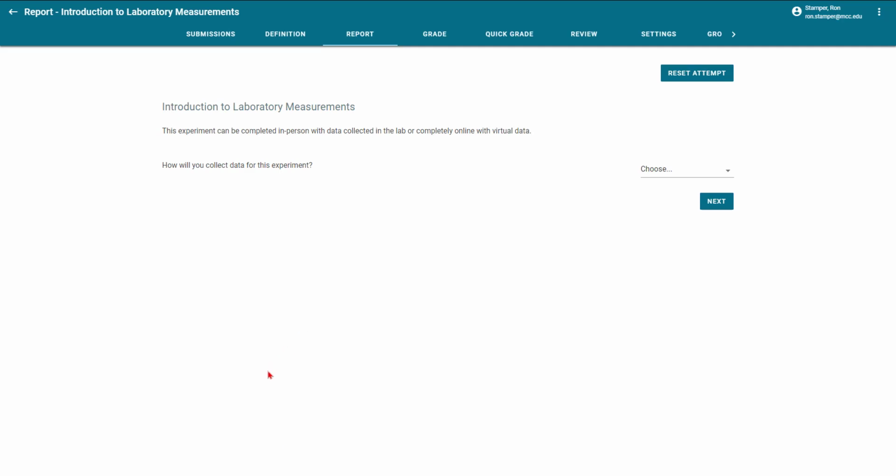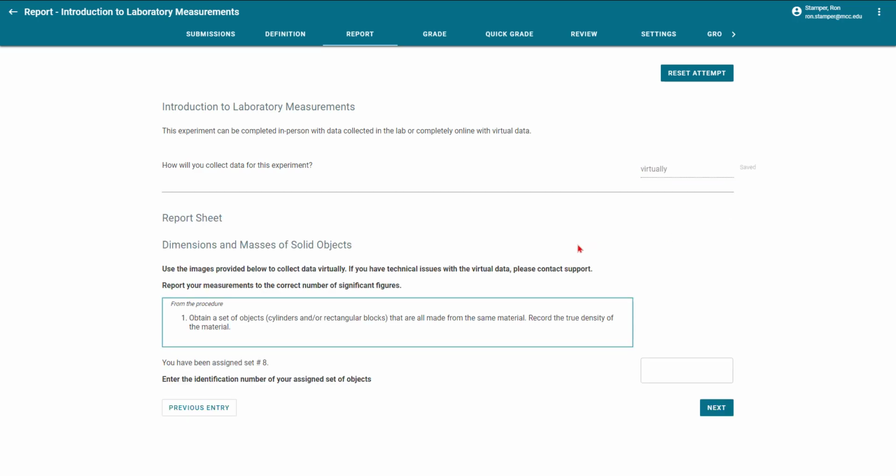When you click on that report indicator, you will go to something like this that says the experiment can be completed in person or completely online. How will you collect data? I hope that this is a self-explanatory choice, but you will choose virtual. Next. And then we'll start into the actual data entry collection.